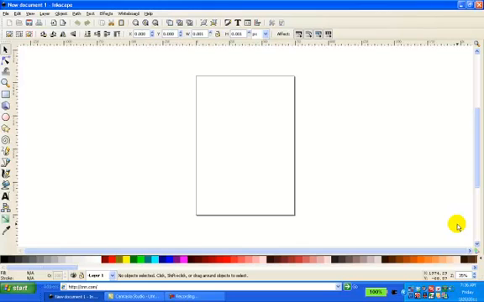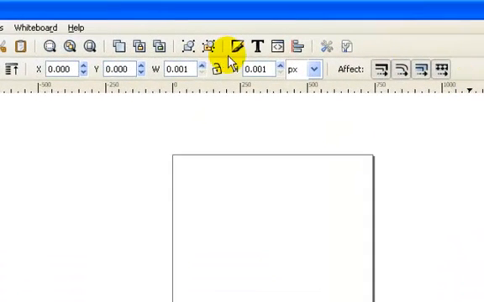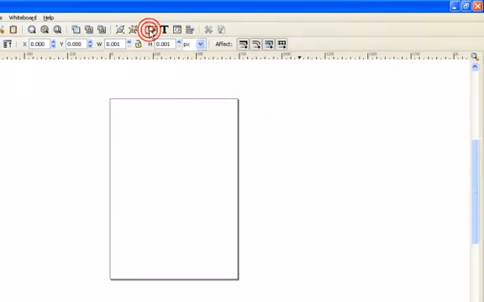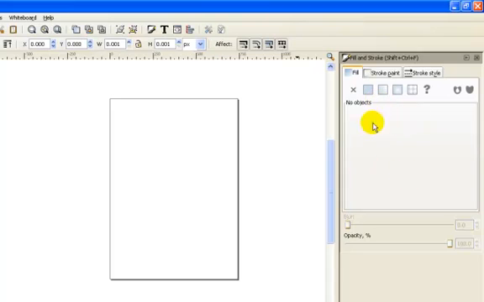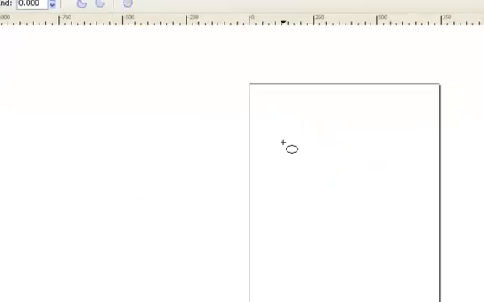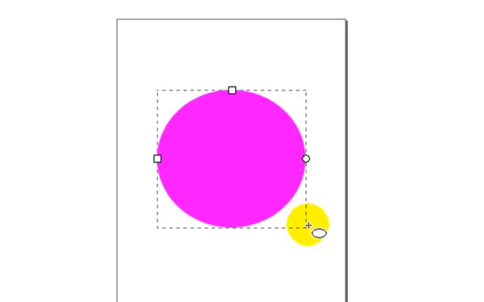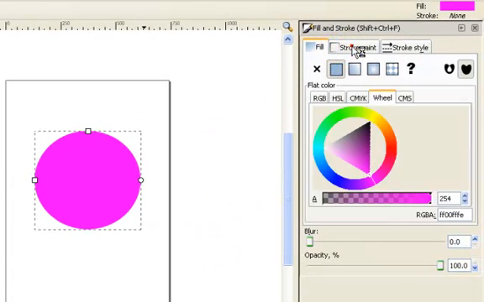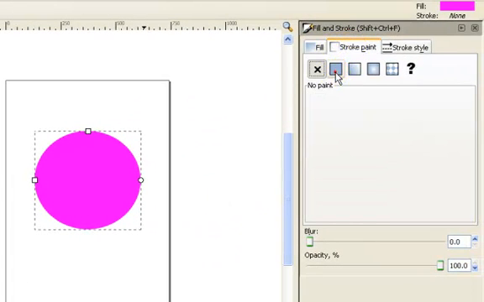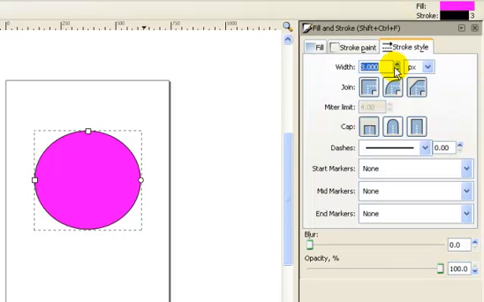Okay, today we're going to make a Pac-Man Ghost, so let's go ahead and get started. First thing I'm going to do is come to my toolbar and get my fill and stroke window on the side there, and I am going to grab a circle and create a circle. I'm going to go ahead and give the circle a stroke on the outside of about 5.